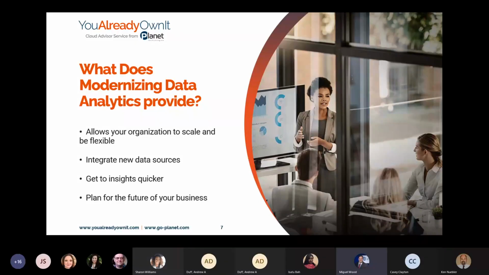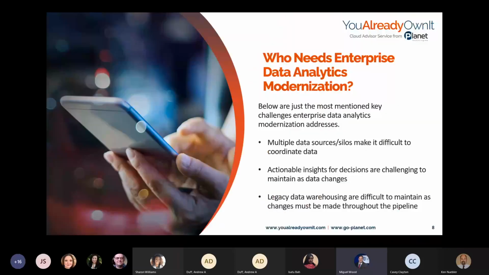So modernizing data analytics provides the ability to scale, to bring in new data sources, whatever they may be, whether application platforms or outside data sources, and to get the information you need to make decisions more quickly and plan for the future of the business. You can understand, if I do certain things, what impact that could have on the organization or the business.